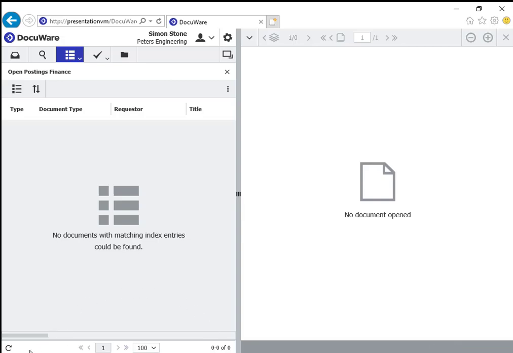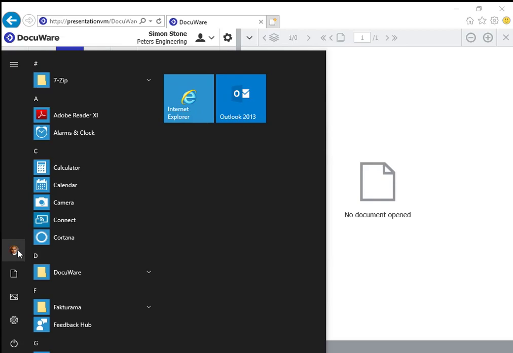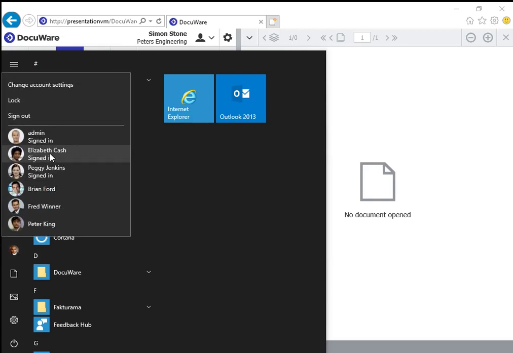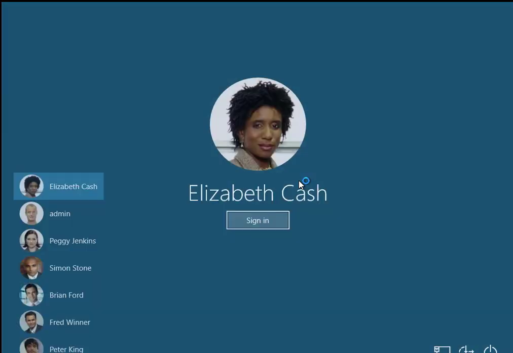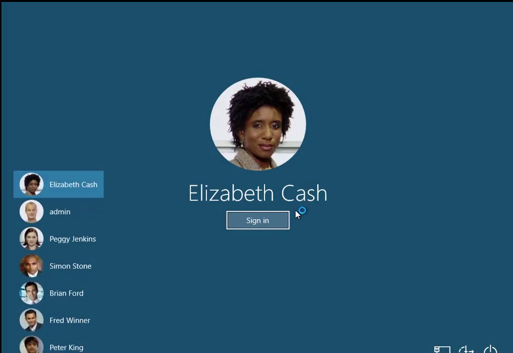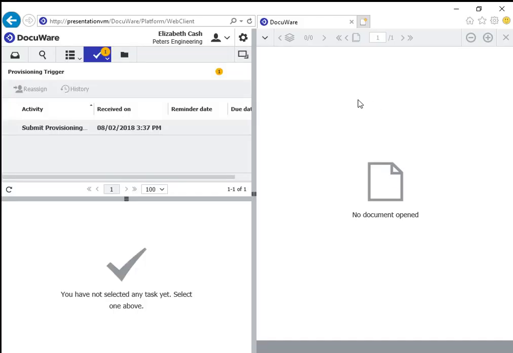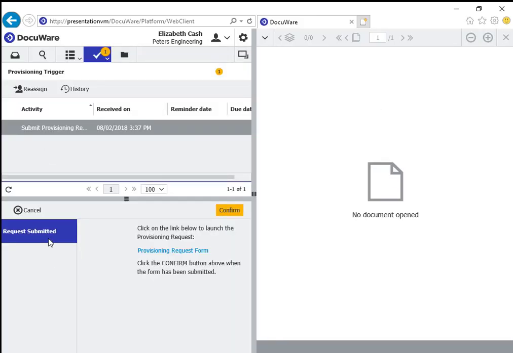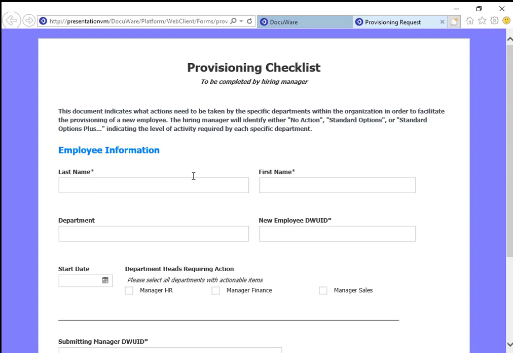Now that the employee has their start date, we need to make sure he's provisioned with everything he needs to be effective at his job the first day. So one of the things that we've done automatically now, since Elizabeth Cash had requested this position be filled, is automatically requested she submit a provisioning document. So she has a link here that takes her to what's called a provisioning form. And this is another DocuWare form that allows her to determine which departments need to take action in order to make Joe productive on his first day.